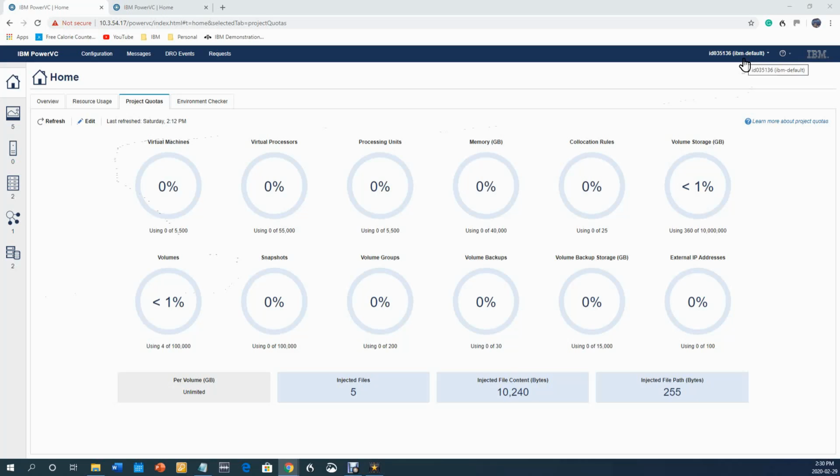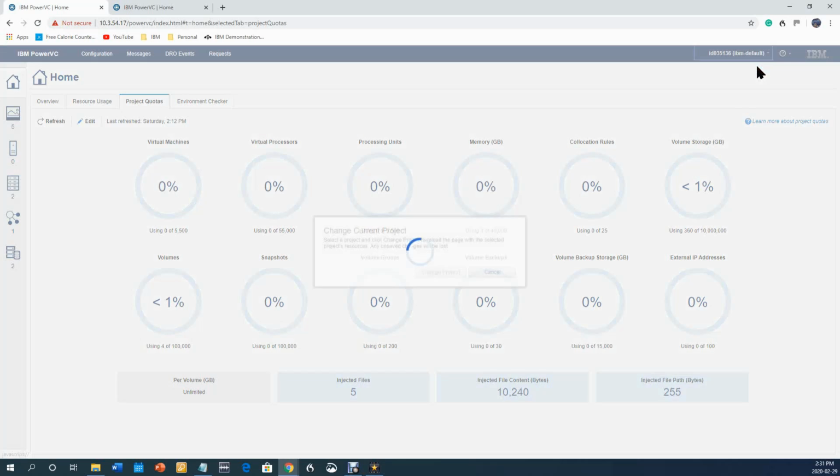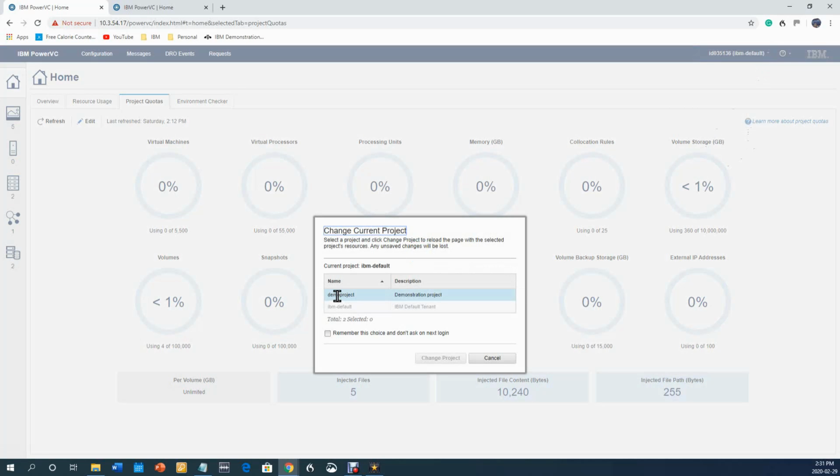So let's see how that plays out. So here we're looking at the whole cloud. You can see that it is quite large. It's got 5,500 virtual machines, 55,000 virtual processors, 40,000 gigabytes of memory, 10 million gigabytes of storage. Now let's switch to the project view. We only have one project for this demo. It's called Demo Project. So we're going to switch to that and you will see a very significant change in the number of resources allocated to that project.